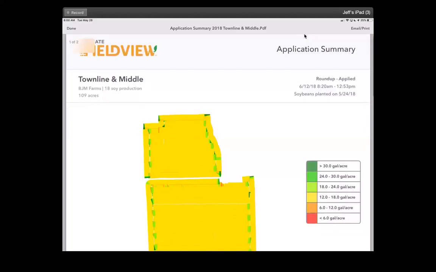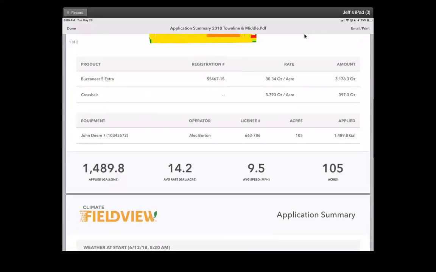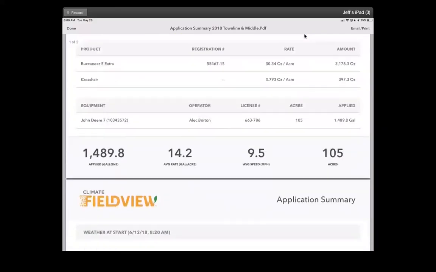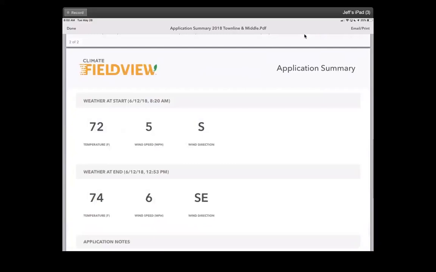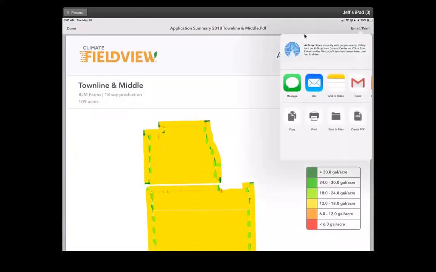Here's the as-applied map. Here's the products that went on. Here's the equipment and the operator. There's the details of how many gallons were applied. And here's my weather summary along with the application notes that I took. So it's a nice way to get everything in one place. And then I can hit email or print in the upper right-hand corner to send this off via email or a text message to whoever needs to know about it so they can have that record available for them. So hopefully that answers the question there in terms of some of the ways that you can collect weather data and other notes associated with really planting, harvest, or spray files.